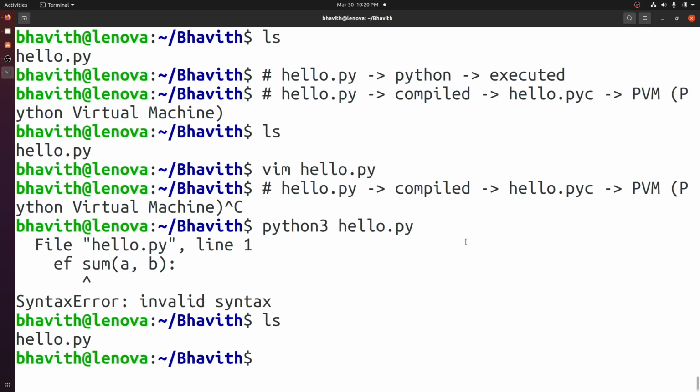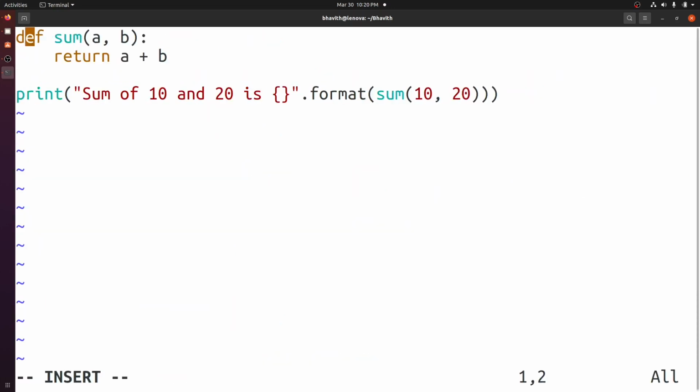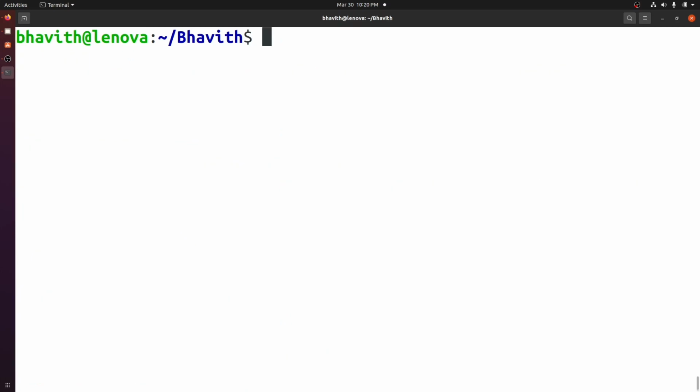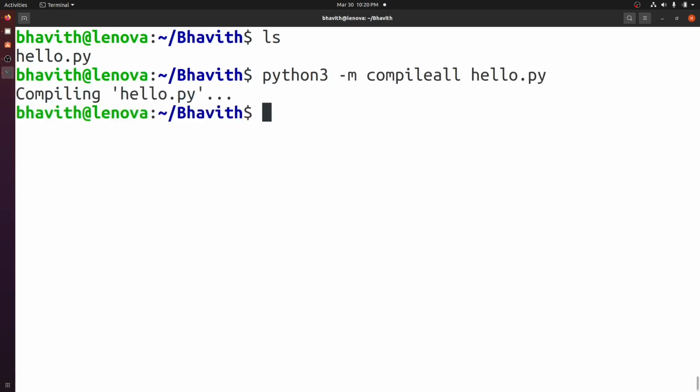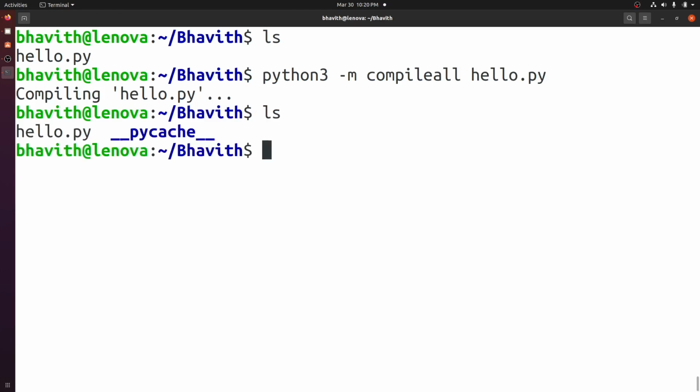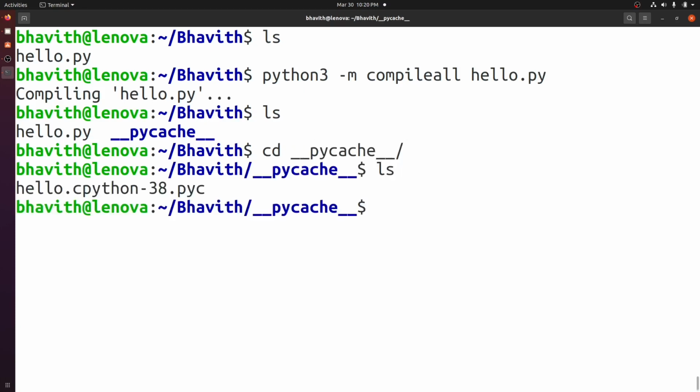Before seeing that the compilation failed, let me revert this back. The syntax should be fine. So you have hello.py. In order to see what is happening, you have to do python3 -m compileall and give hello.py. See here it is saying compiling hello.py. Let's see ls. There is one folder getting created. We'll go inside that folder and see this pyc. This is nothing but bytecode.